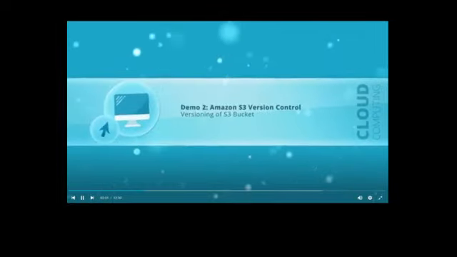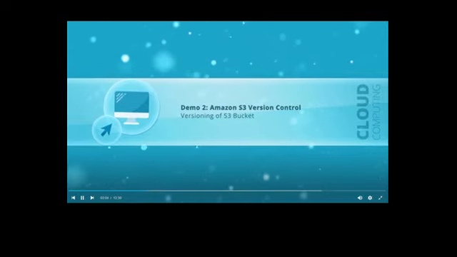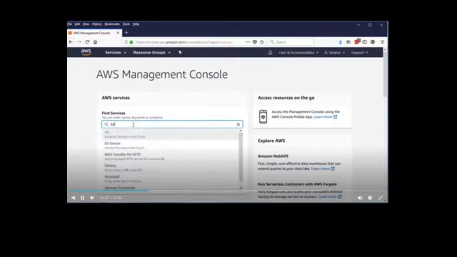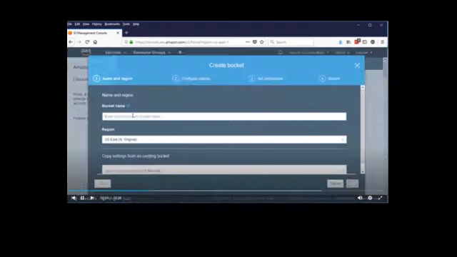Welcome to the demonstration for S3 version control. Let's start by navigating to the S3 dashboard. And here is the list of buckets in the account. So we're going to create a new bucket. We're just going to call it, and remember this name has to be unique globally, and we're not allowed to use dashes at the end of bucket names. We're going to click next.